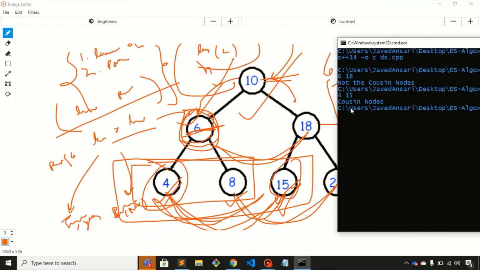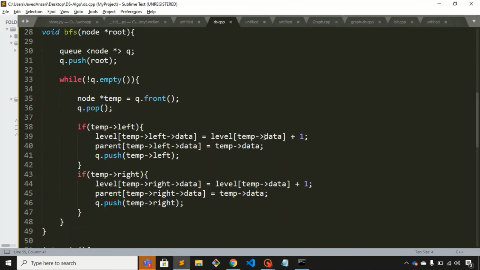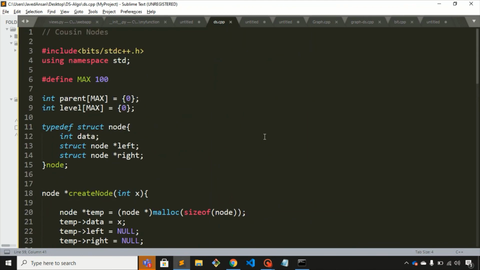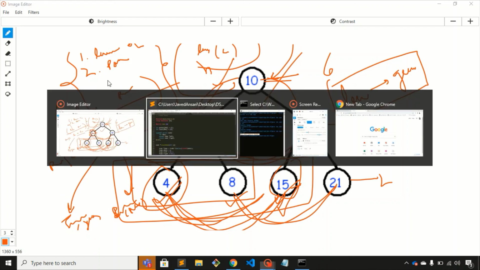So here the output is true. And let's check for 8 and 15. So here also the output is true. Now let's check for 15 and 21. Here we have 21. So for 15 and 21 it should be false. So it is false. So this is how you can code this algorithm, and you can find out whether the two nodes, that is n1 and n2, are cousin nodes or not. So that's it for this video. Thank you.